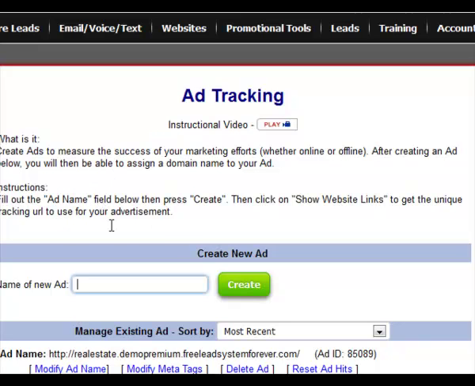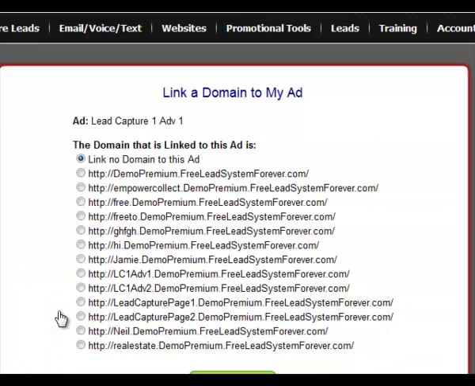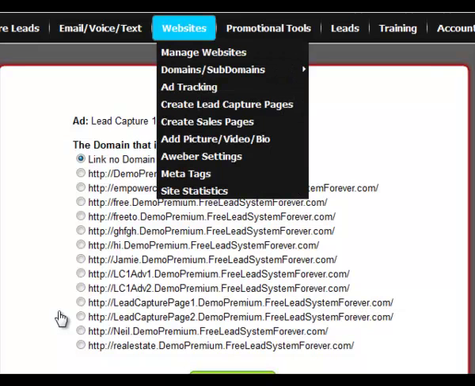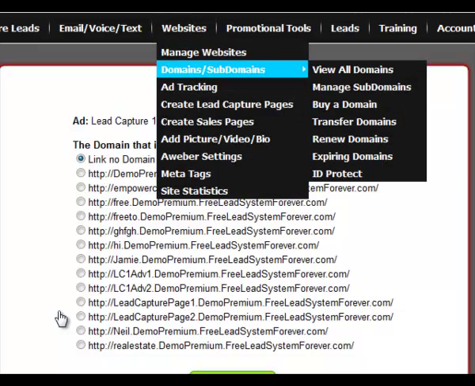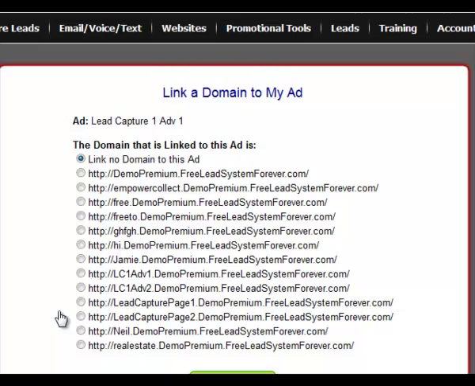So let's say we have a lead capture page. Let's call it lead capture page 1, advertiser 1. Okay, you give it whatever name you want, click on create, and then I had already created some subdomains. You can always create subdomains by putting your mouse on websites, coming over here to domain subdomains, and coming over here to manage subdomains. Watch the video over there, because over on there you can create unlimited subdomains.